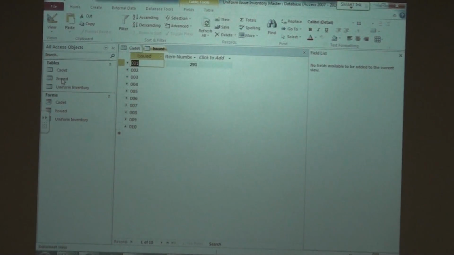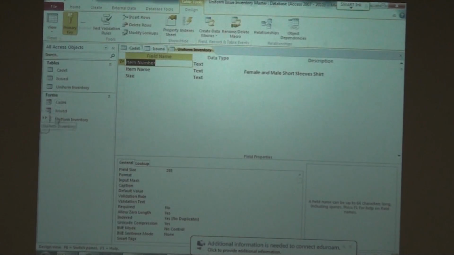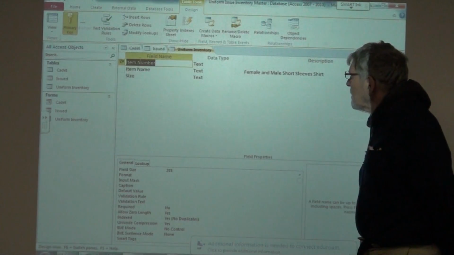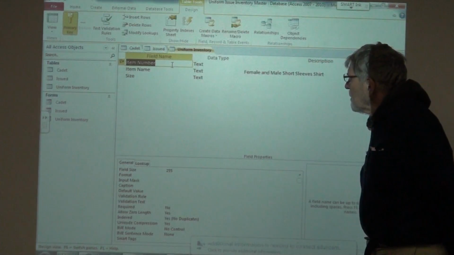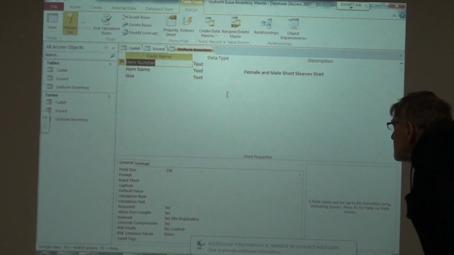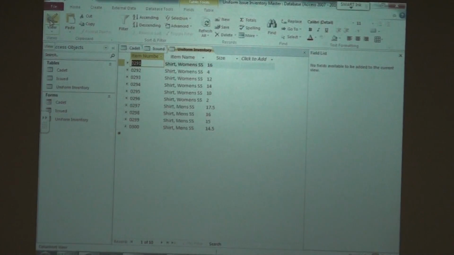Issue. Let's go to the other master first. That's a little easier to understand the issue. Oh, this one? Yeah, inventory. Yeah, I haven't actually done that. Inventory. I need to change that again. That should be a number instead of text for the ID number. I need to change that. Item name, female. And just for this project we're doing now, I went with female and male short sleeve shirts. And then I have the sizes for those shirts. And it looks like this.